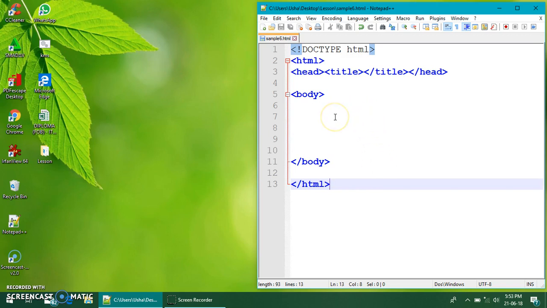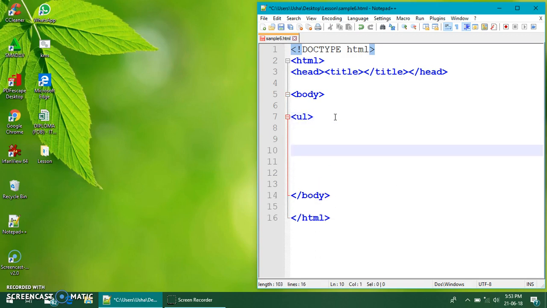In order for you to create an unordered list, you have to have the unordered list tag. So you use UL. UL is unordered list. You open the list and you close the list. You cannot do much here. So in order for you to put in the items in the list, you have to use the LI tag. LI means list item.